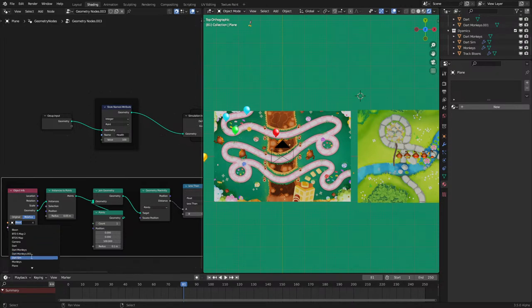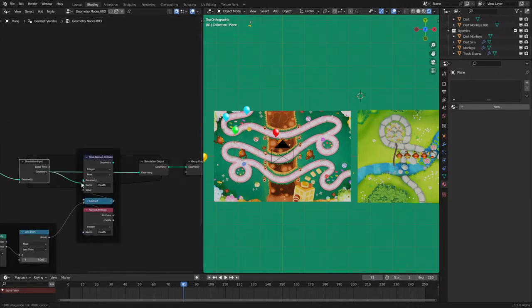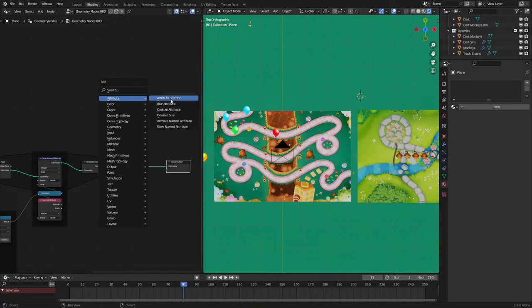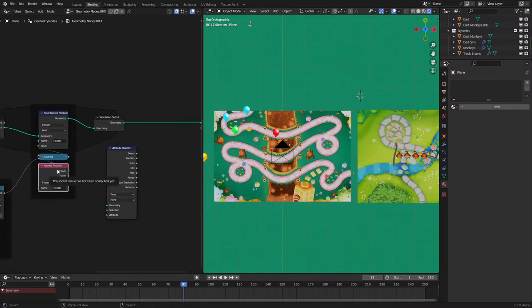Where are they? Track. Okay, I put B for the thing there. So if it hits, it'll subtract the health. And then that value, I'll get an attribute statistic so that I can get this attribute and then get it outside the geometry.